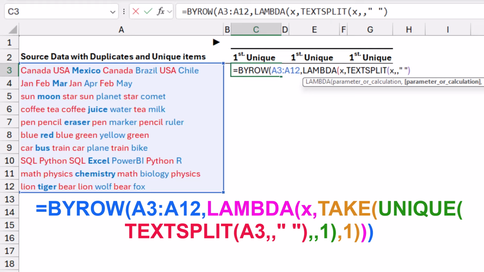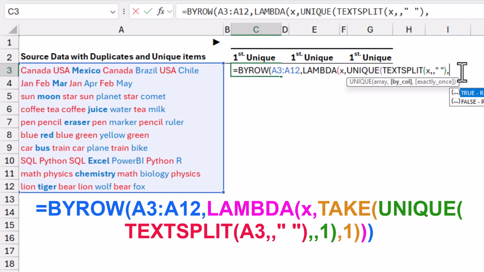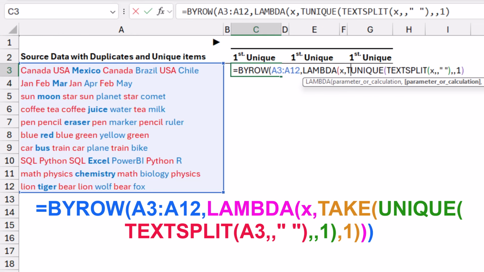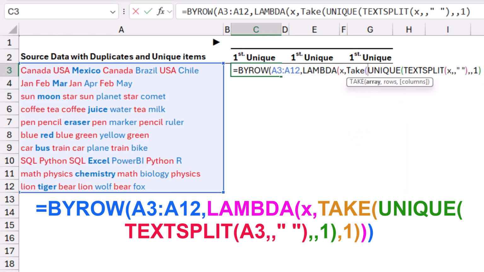Then I'm going to wrap my text split function in a unique dynamic array function. I click at the end, I type a comma, I skip this argument, and I type 1, I close the bracket for the unique dynamic array function. We just need the first value. Then I wrap my unique function in a take function as I explained. I click after the closing bracket of the unique function, I type comma 1, and then I close the bracket for the take, I close the bracket for the lambda, I close the bracket for the BYROW function.